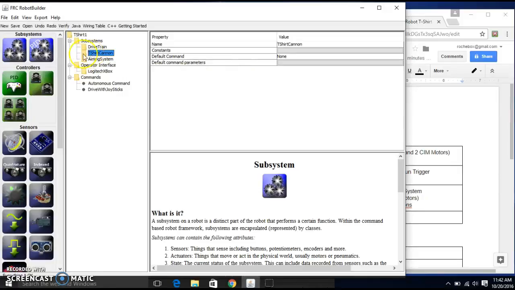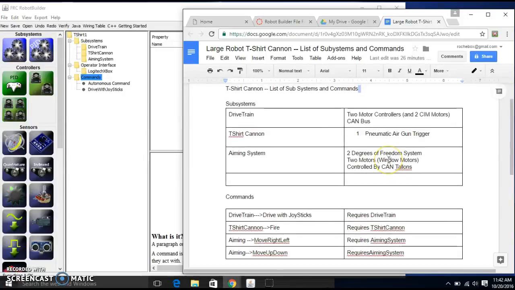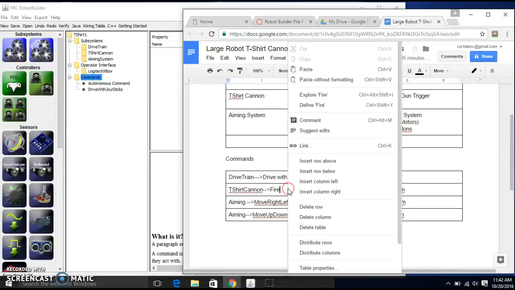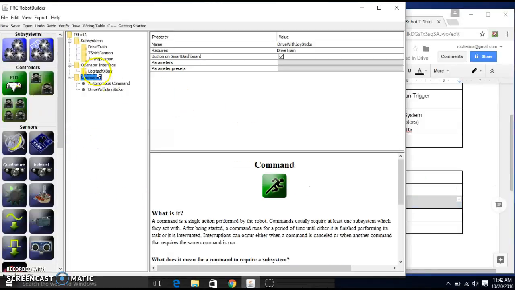With the TShirtCannon, I think you're going to have a couple of commands, like fire, and maybe get ready. So let me add another TShirtCannon command here too. We'll call it get ready, and it requires the TShirtCannon. What it's going to do is setup and things like that. So I'm going to make a command like that.